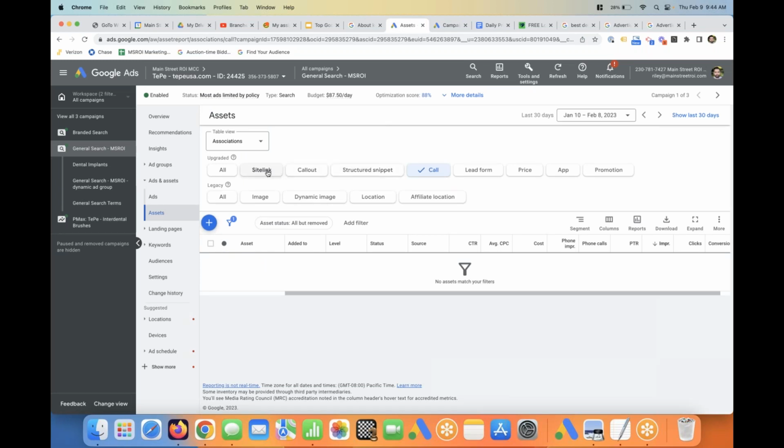So there are sitelinks, callouts, and structured snippets where you can list different services that you offer, or models. There are a few different categories for structured snippets. You can also do lead form extensions where you try to capture lead information directly from the ad. Then price or promotion extensions, if you have any promotions running. Promotion extensions are cool because they show up as a little price tag icon underneath the ad, which is eye-catching and different.